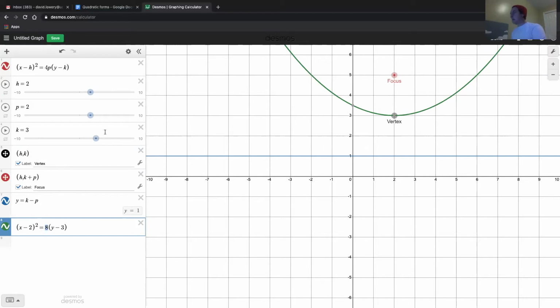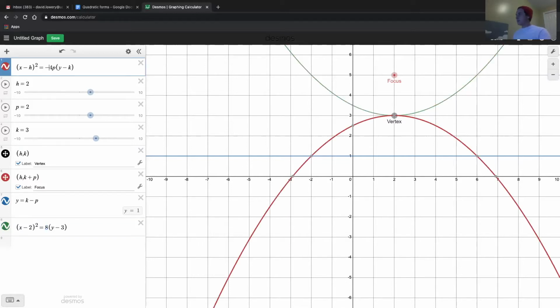Let's see if it will mess up. If I try to flip it upside down, let's see if it's gonna, oh wait, we don't have a, yeah, let's try to change this. Let's make this a down facing one and see if it still works. Okay, it looks like my focus obviously is gonna be in the wrong spot. My directrix is in the wrong spot.